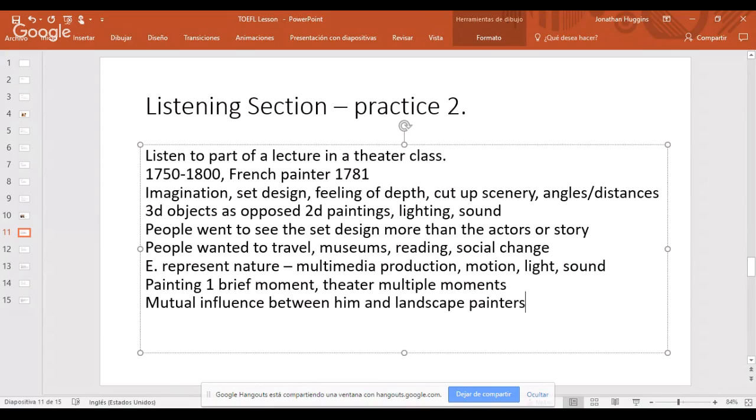There was something here about the people who went to see this, they were in the dark, and he says that was not a common thing until later. So at the time, it was not common for theater goers to be in the dark. That seemed to be an important detail there.